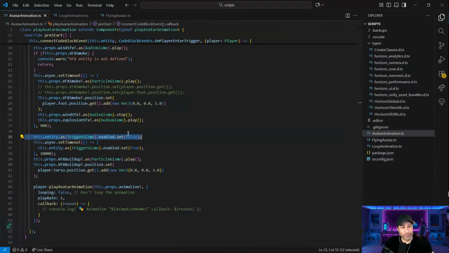Well, we already thought of that. We have another timer that will turn it back on in 10 seconds. So you'll see here, we have another timer right here, async.set timeout. In 10 seconds, I'm going to turn the trigger back to true. That means in 10 seconds, I can go back in and do that magic move again, so that no one can spam it over and over again.